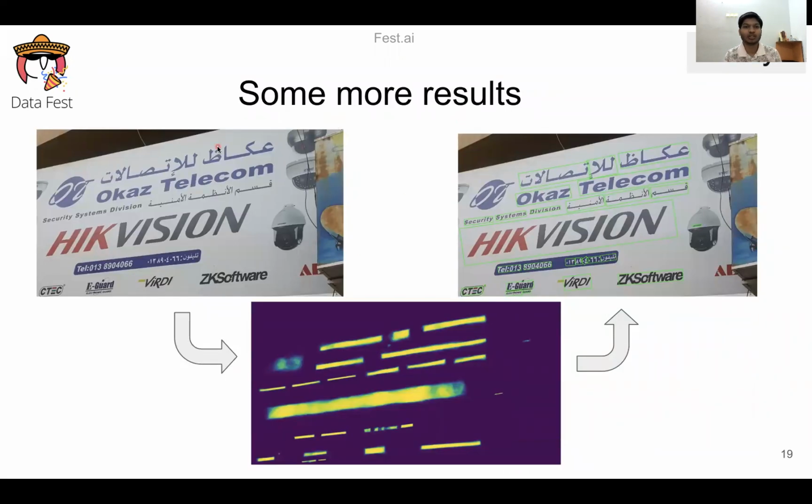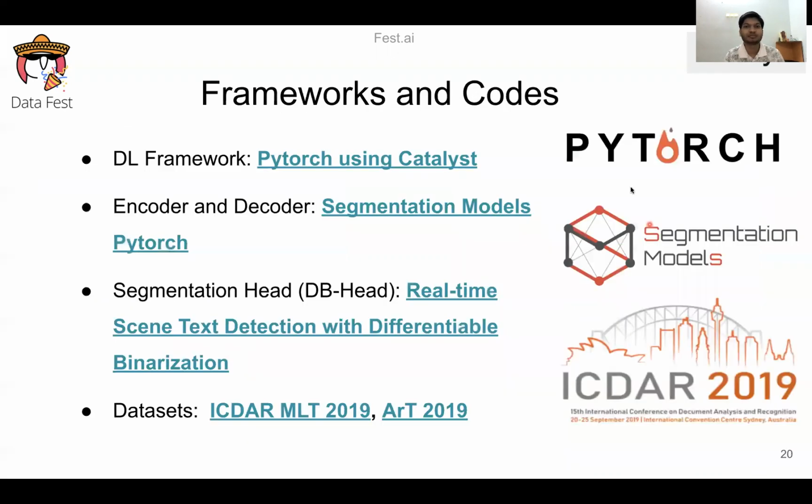For more results, you can see here. It is a multilingual image where Arabic text along with English text is present. Here we can also see some logos and company symbols. It is accurately segmented by our system, as you can see. So we can infer that this is of great importance. This gives us significantly better performance than the previous existing methods.